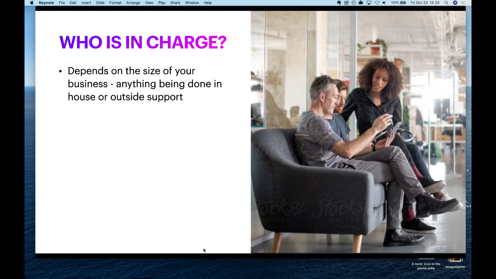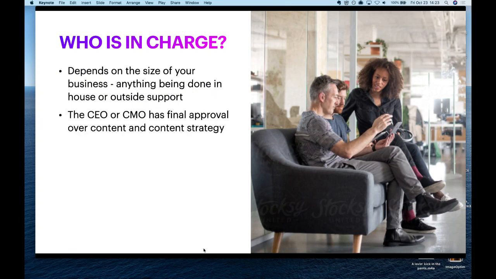Now, who's in charge? It depends on the size of your business, of course. Anything being done either in your own team or in-house, maybe you need to go acquire that kind of support. But it really comes down to who this person is going to be.